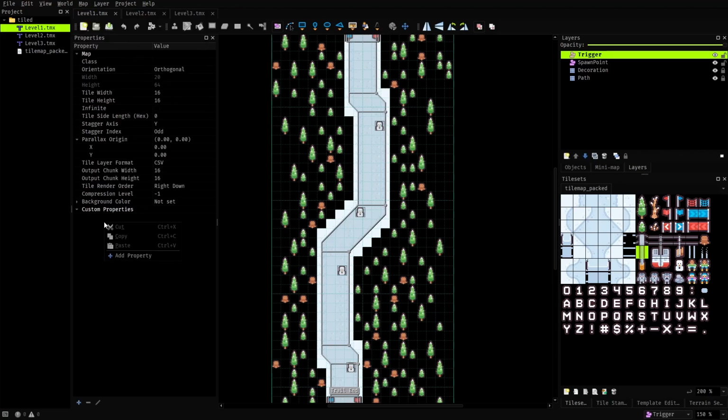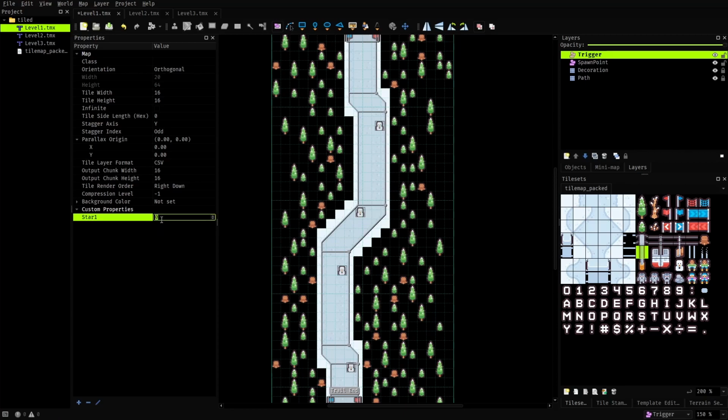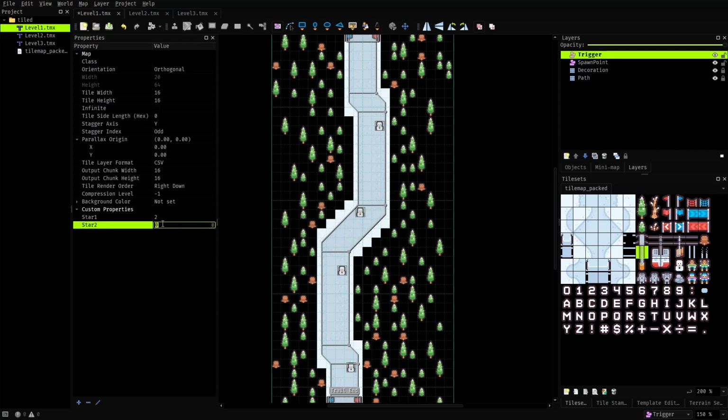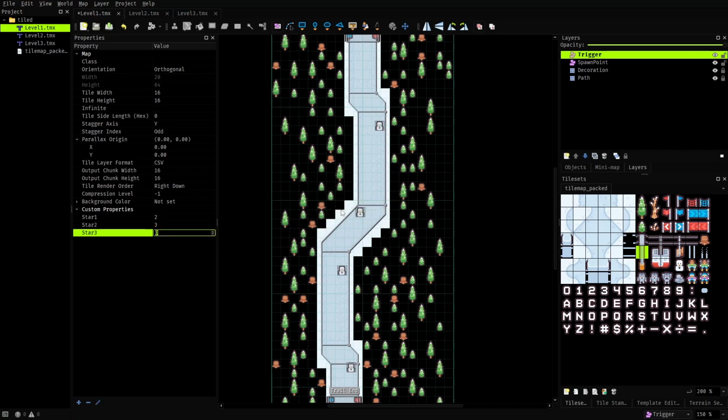In here, I'll add 3 custom properties of type int called star1, star2 and star3. Values of these properties will represent the number of snowmen required to achieve that star count. So for example, since my level 1 map only has 4 snowman objects, I'll set star1 to 2, star2 to 3 and star3 to 4. This means collecting all 4 snowmen will give the player 3 stars. Collecting 3 snowmen will give 2 stars. Collecting 2 snowmen will give them only 1 star, and anything less than 2 will be considered as 0 stars. Now let's export this map and go back to the code.